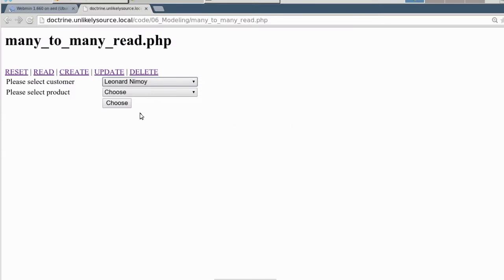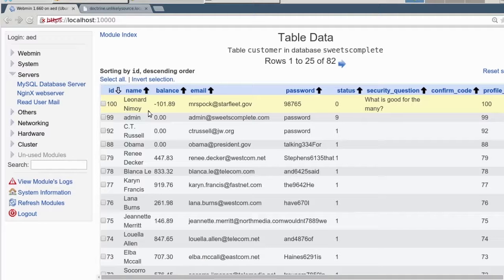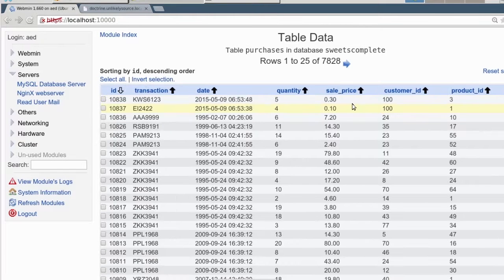So as an example, let's say we have a customer, Leonard Nimoy, and this customer has several purchases. If we look at the database, you'll notice that the customer ID is 100. If we look at the purchases table, you'll notice that there are 2 purchases at the end of the list where the customer ID is set to 100.